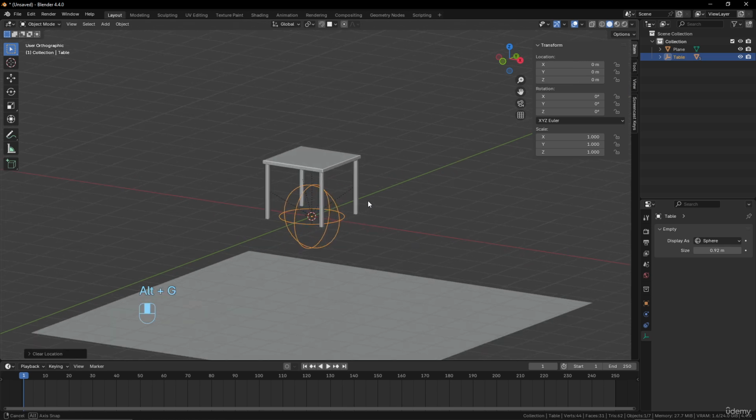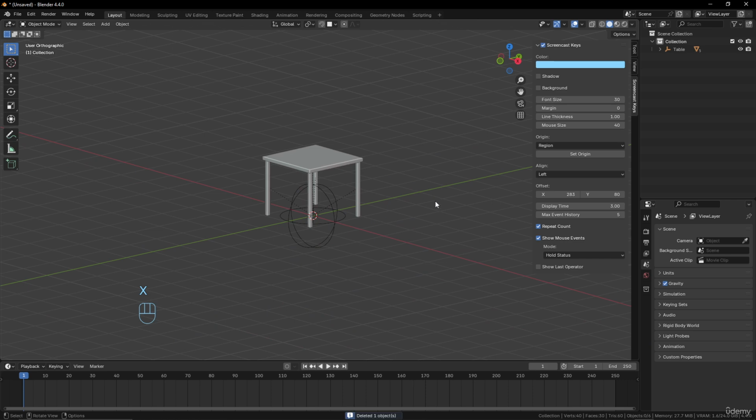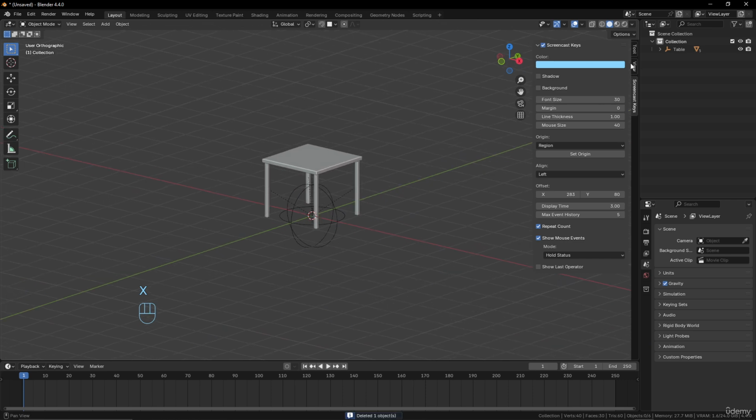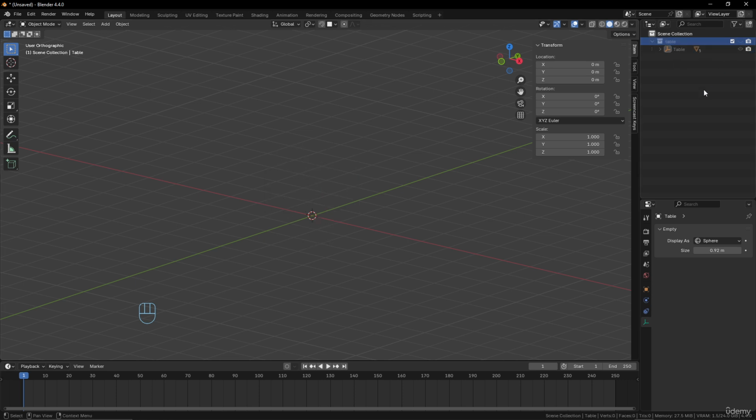So I will press Alt G to put it in the center, maybe remove this plane for now, and I will name this collection the table. Good. And maybe with the same kind of techniques, we could make a chair. Okay, so that's what we will do. We will disable this collection, create a new collection outside this one, and I will call it chair.